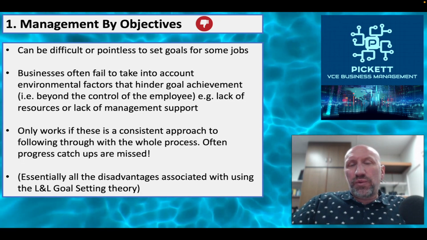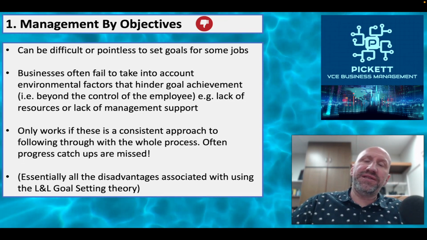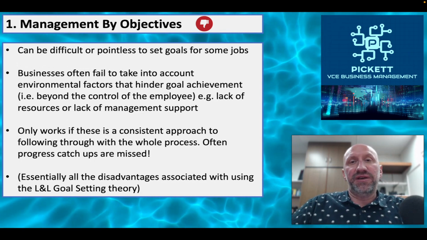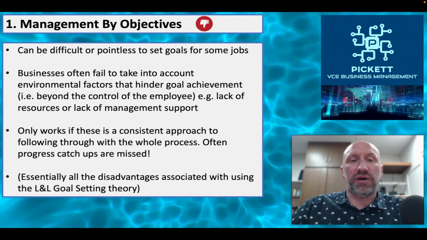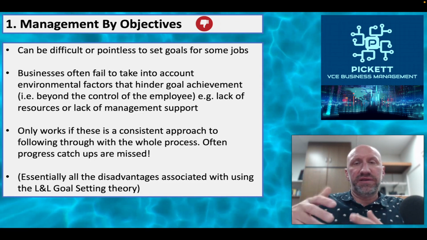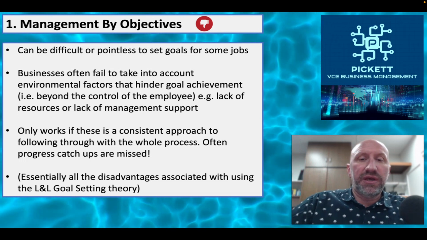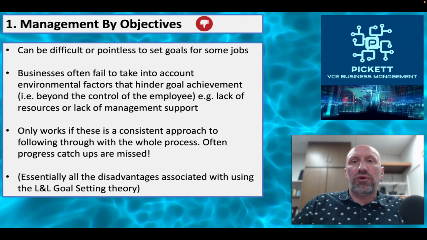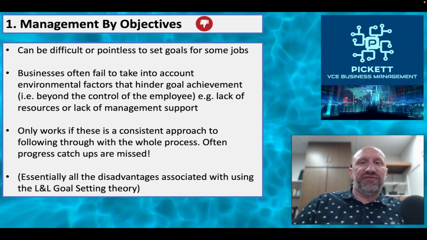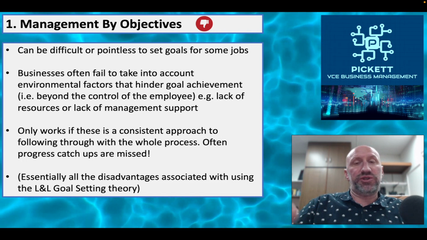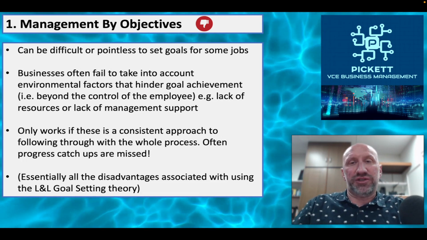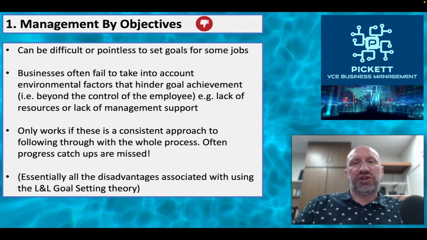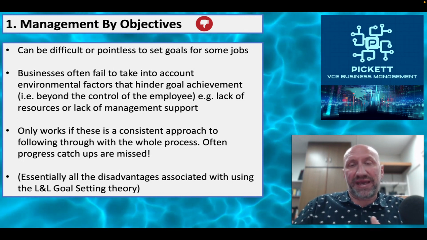Another thing where this often falls down is that businesses and managers often fail to take into account the environmental factors that have led to the employee not achieving the goals. Now, when I say environmental factors, I don't mean saving the planet, that kind of environmental. I'm talking about issues or things that are beyond the control of the employee. So in other words, if you've not provided the resources that they need to achieve the goals, or if you've not supported or trained them in the right way. It's only realistic to expect employees to reach goals if you basically tool them up in a way that they can achieve them.